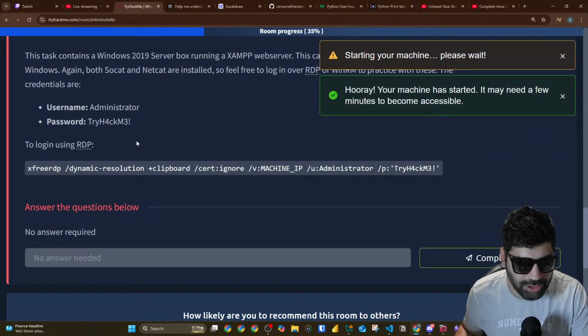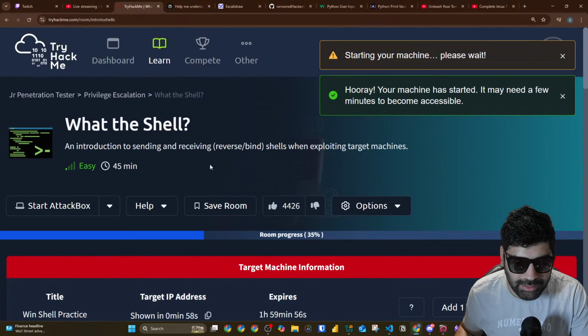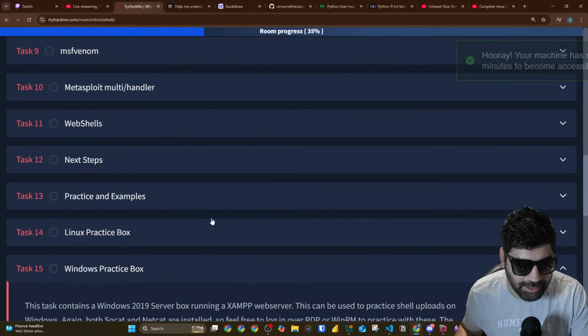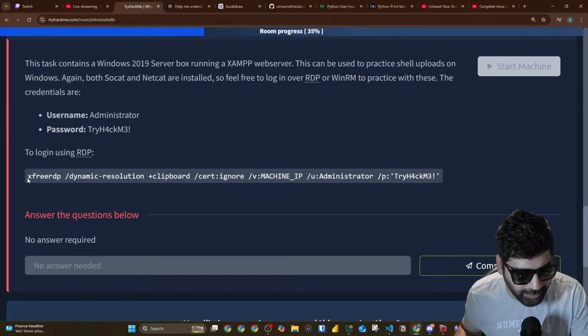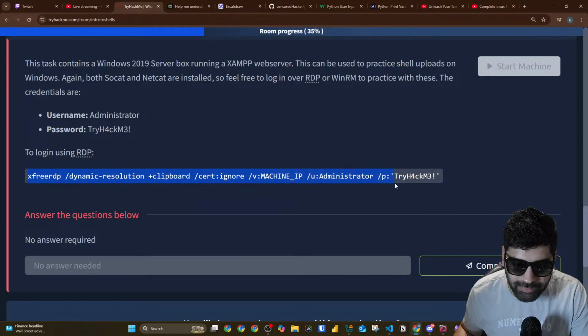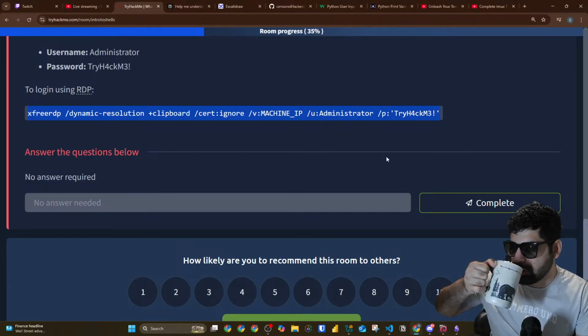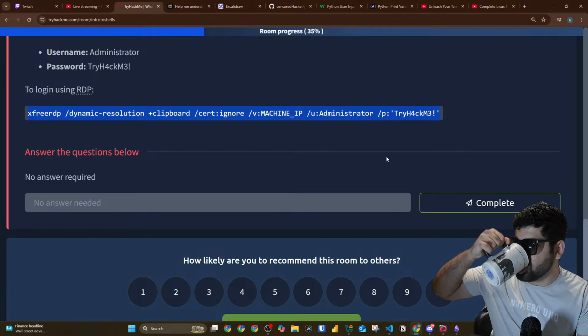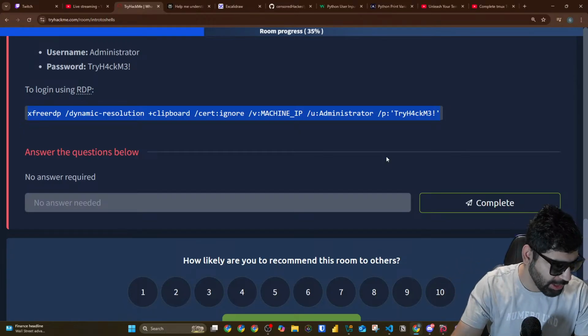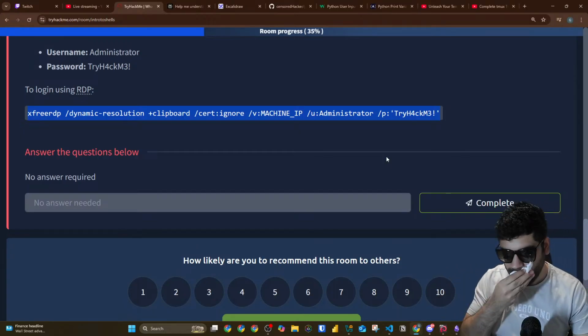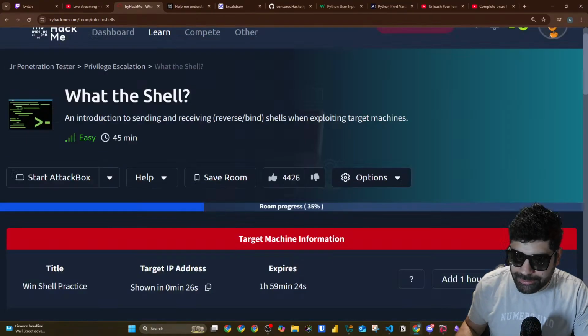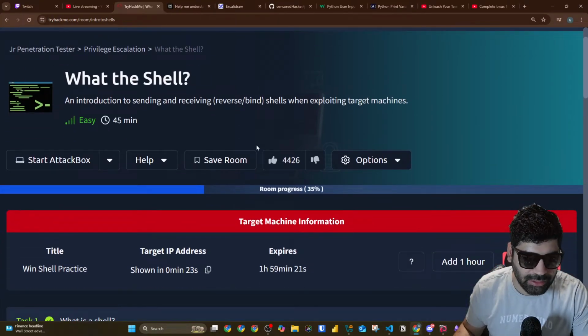Okay. Starting machine. Hooray. Machine is up. Let's get its IP. So that's fine. What we need is xfreerdp, which we have. Dynamic resolution, clipboard, cert ignore, machine IP, which will be visible once the IP is available, administrator, and TryHackMe as the password and the username. So let's drink some water till then. I don't know why I make that sound every time I drink water. So our IP should be available in 20 seconds.